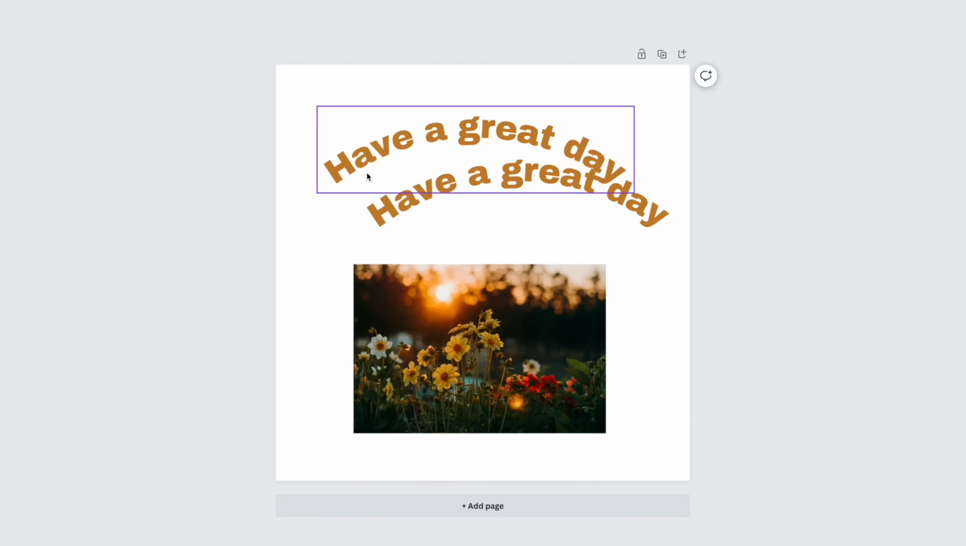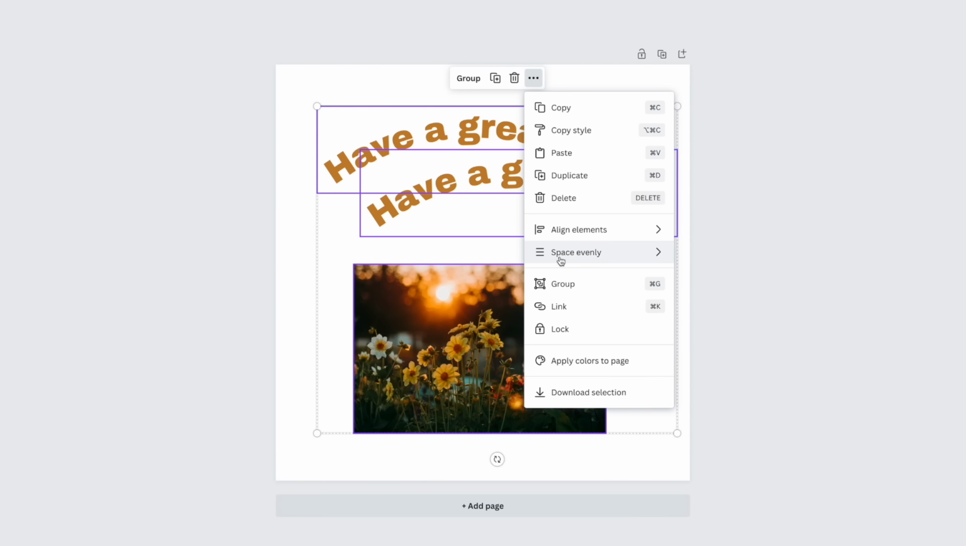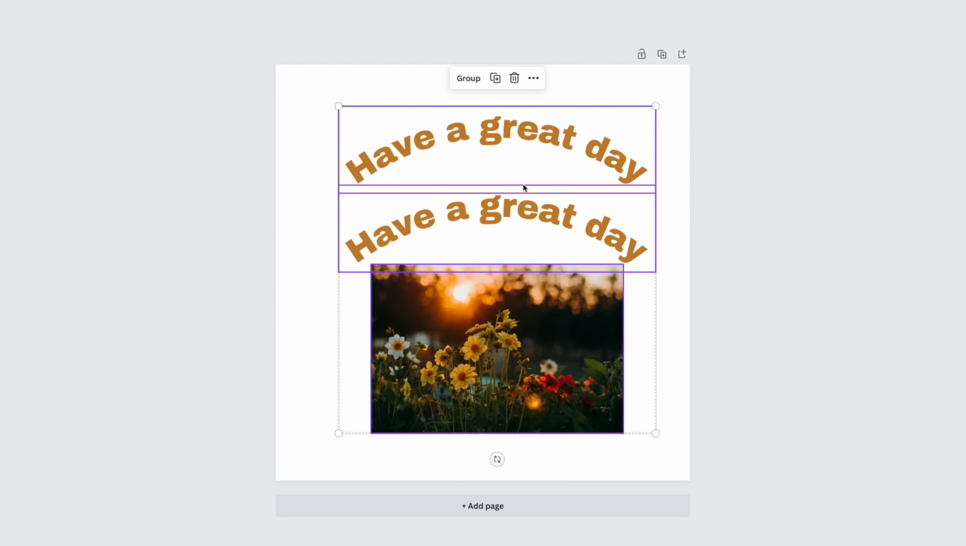So let's say I have several different elements. I can highlight them all, click on the three dots, and then I have this space evenly option. So if I click tidy up, that's going to automatically bring them into alignment so that they have equal spacing between them all and they're centered.